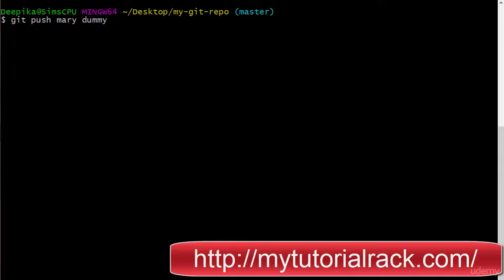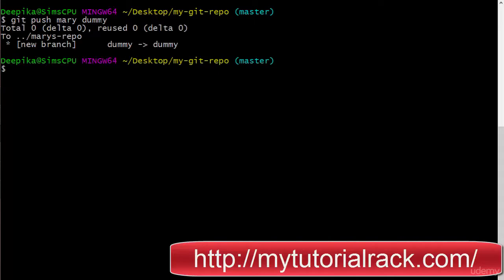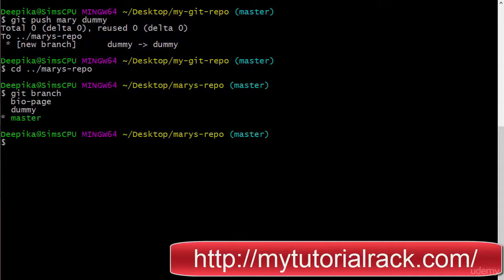First we created the dummy branch, and by using this command, we are pushing it to Mary. Now if I go back to Mary's repo and look at the branches, you will see the dummy branch got pushed into Mary's repository. So now you can see that fetching and pushing are opposite. Fetching is to fetch the branches from another repository. Pushing is to push the branches into another repository.